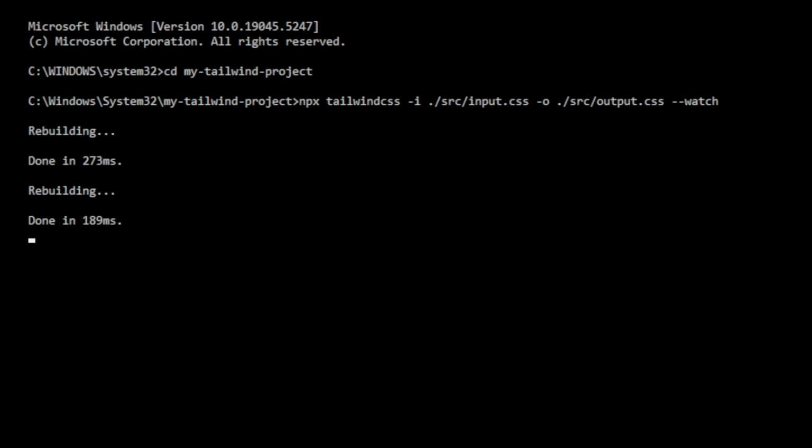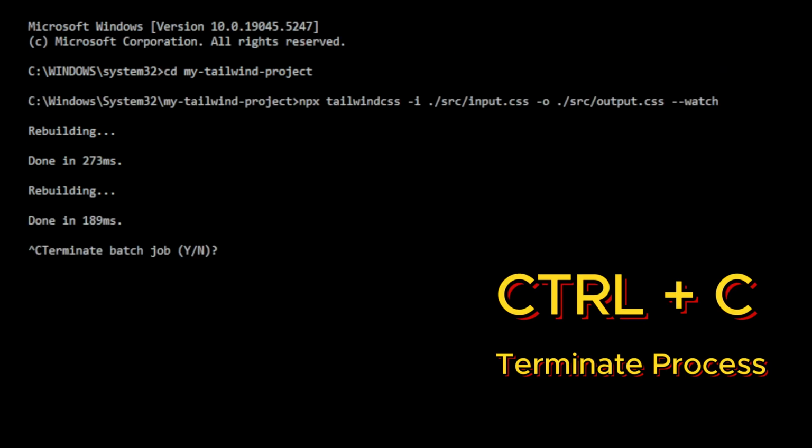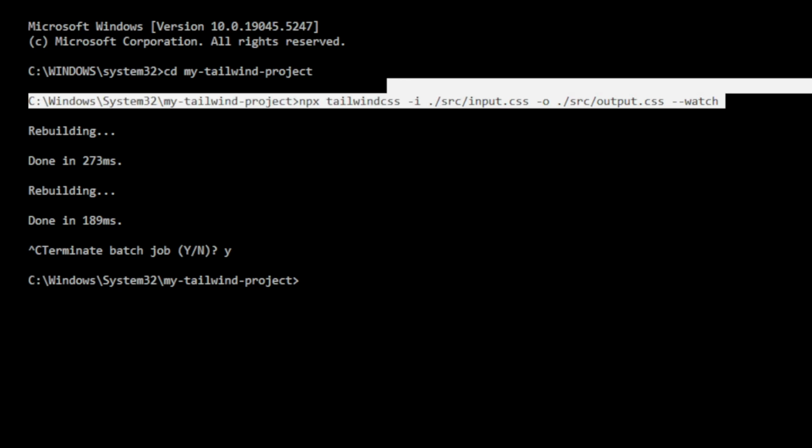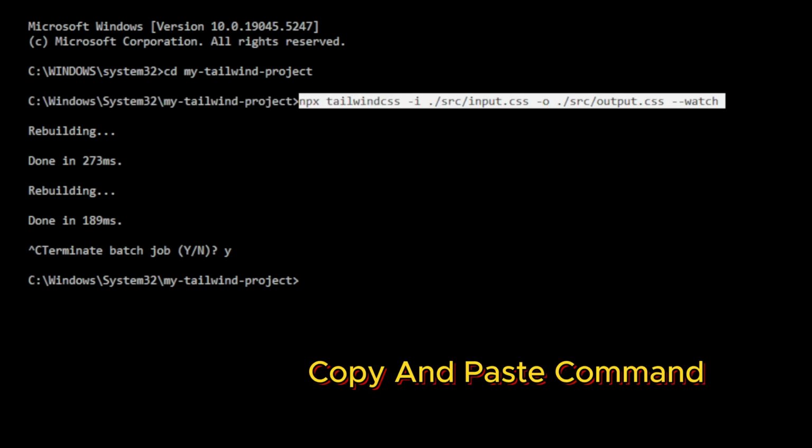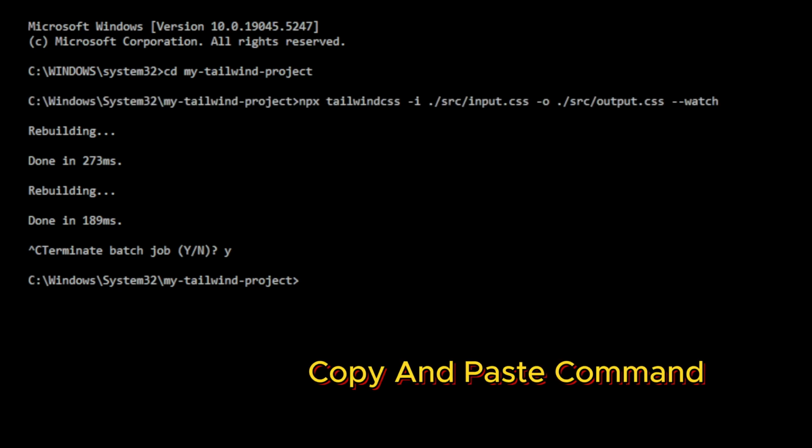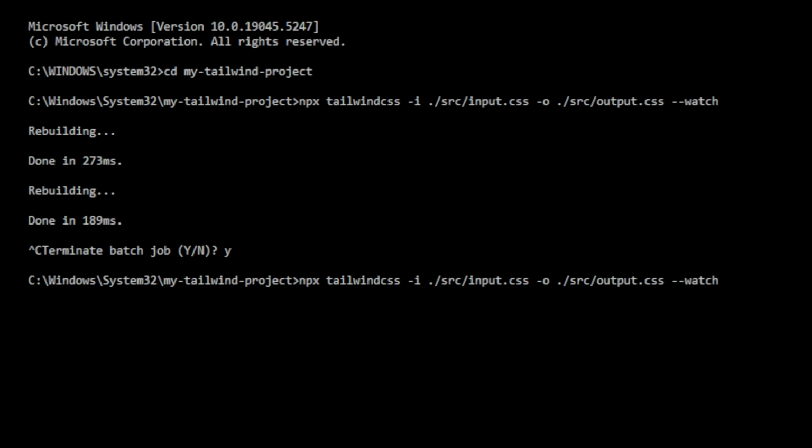If the process has stopped or wasn't started, I'll go back to the terminal and restart it by pasting the command from the Tailwind CSS website again. This will ensure that Tailwind scans my files and regenerates the output CSS. After that, I'll refresh the browser once more. If everything is set up correctly, the Tailwind styles should now be applied.